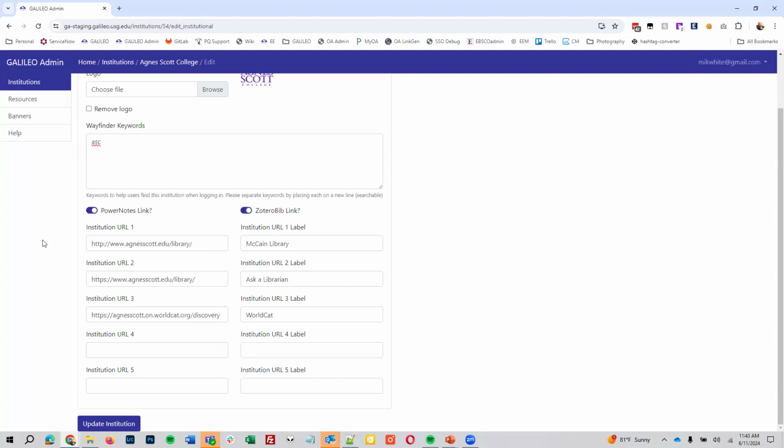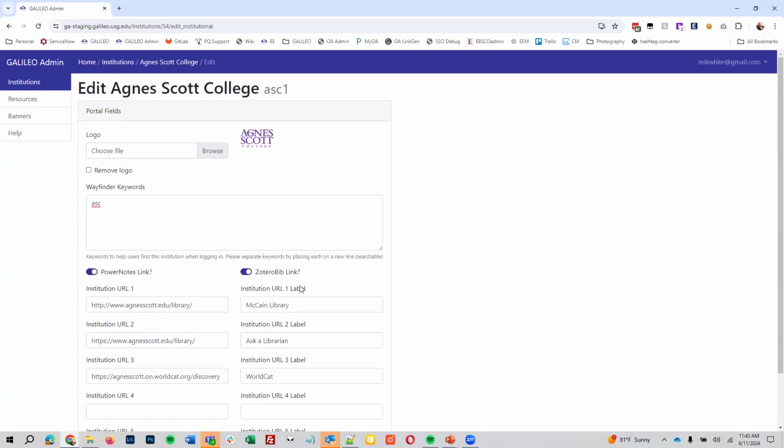This is on the main page of Galileo. At the bottom of the page, there's a tools and about section, in this case, about Agnes Scott. And you have the ability to update those links. So if, let's say, your library website has changed URLs, you can go in here and update that URL yourself. Or if your Ask a Librarian link has changed, you can add up to 5 links. And then under the tools area, in that same area, you can turn off the Power Notes link or the Zotero link by toggling these off.